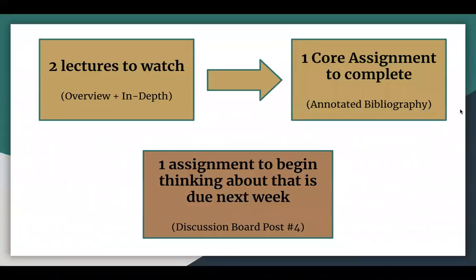Again, to think about what you've got on the agenda for this week, you've got 2 lectures to watch, which are the overview and in-depth lectures, and 1 core assignment to complete, which is the annotated bibliography. But you also have 1 assignment to begin thinking about that is due next week, which is discussion board post number 4. Very much like discussion board post number 3, where you were given a space to sketch out what you might do for the primary source analysis, discussion board post 4 is the same concept except for the final project. It's pretty low stakes, but it is an intentional space for you to think through your ideas.